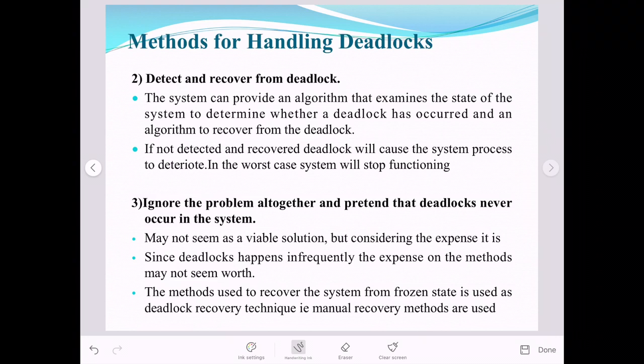This manual recovery mode is there in the system because when the system goes to a frozen state, there is an option for manual recovery. The same method is used when the system stops functioning because a deadlock has occurred. Other than that, there is no special method. So these are the 3 different methods on how we can handle a deadlock. We will see all these things like deadlock prevention, deadlock avoidance, detection, recovery. All these things will be seen in the later videos.